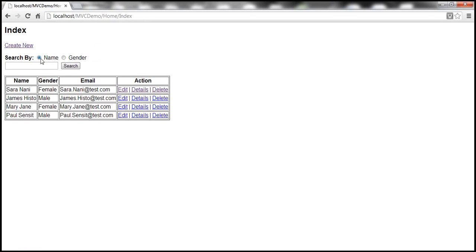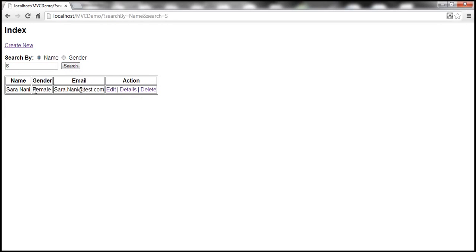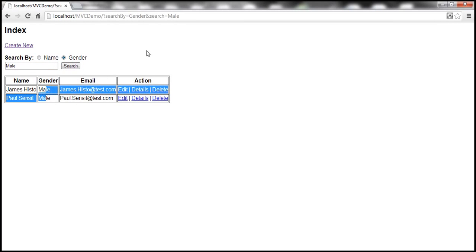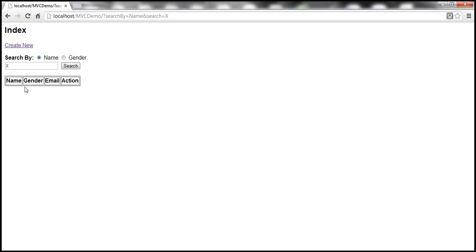Okay, now I can search by an employee name. So if I type S there, search, look at that, I get one employee whose name starts with the S. On the other hand, if I want to search by gender, let's say I want all male employees, select gender type male, search, look at that, I get both the male employees. Now look at this, if I select, for example, name, and I type, let's say, X, we don't have an employee whose name starts with X. So when I click search, look at that, it doesn't display anything.